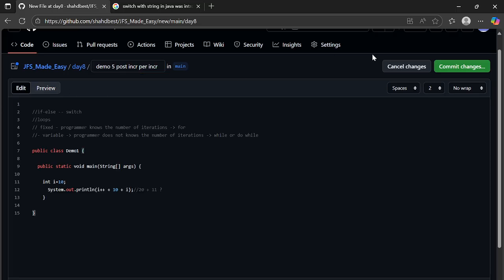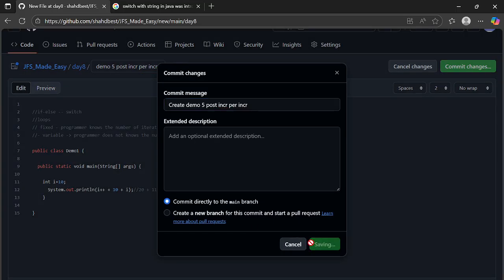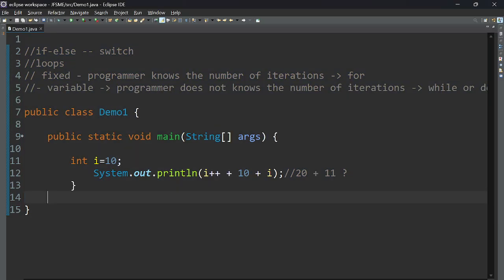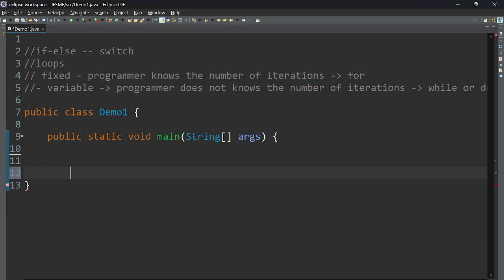Now let's go back to the looping concept that we were discussing. From looping itself we came to pre and post increment. I was talking about the for loop. One more example of the for loop: I want to write a Java program to print from A to Z.